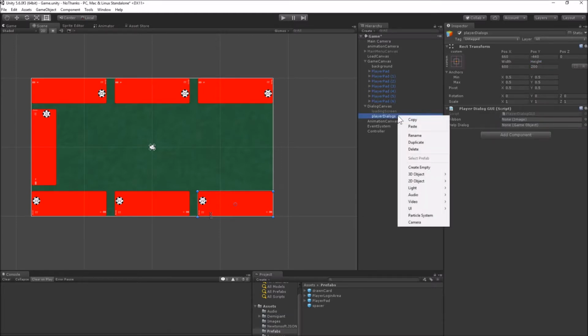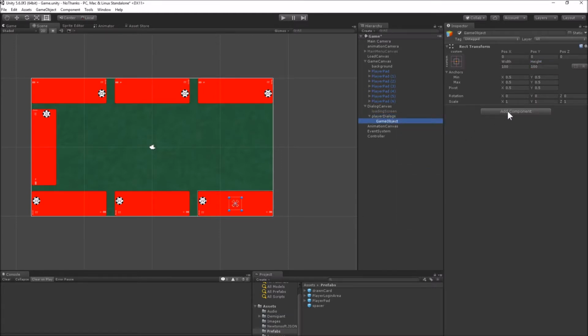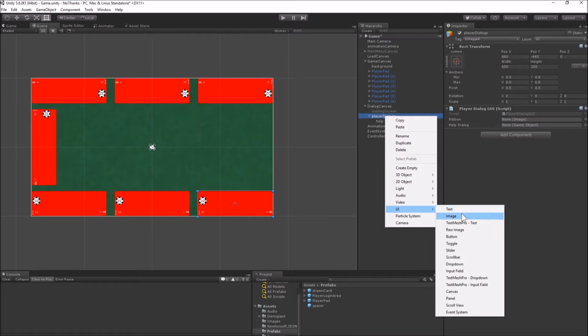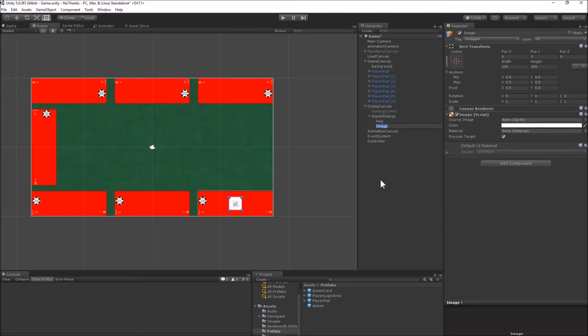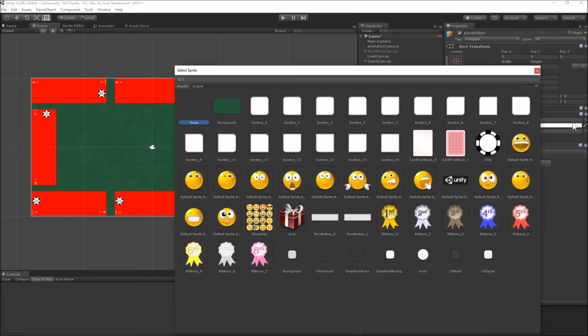Create an empty player dialogues object in the dialogue canvas. Size and position it to match the player area. Add the player dialogue GUI behavior. This reuse script requires a ribbon and a help dialogue. We aren't going to have a help dialogue in this game, so just create an empty object for that.